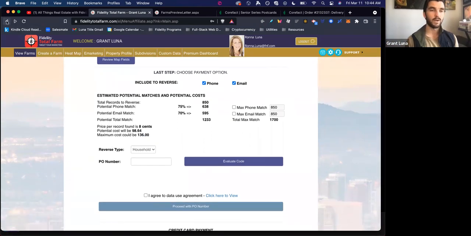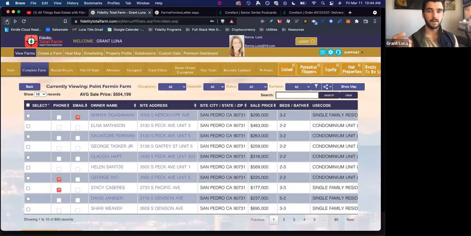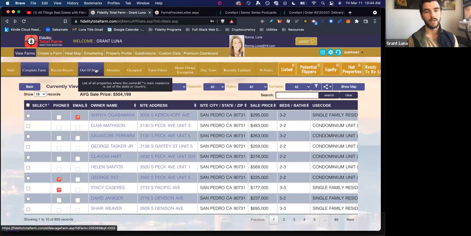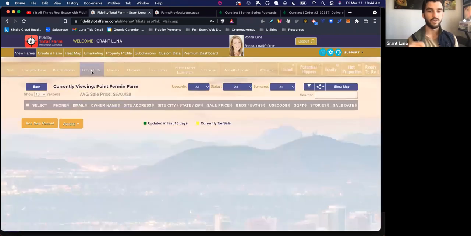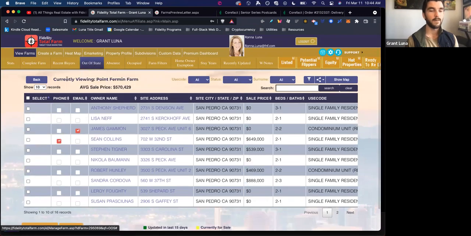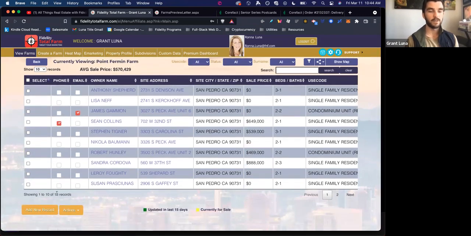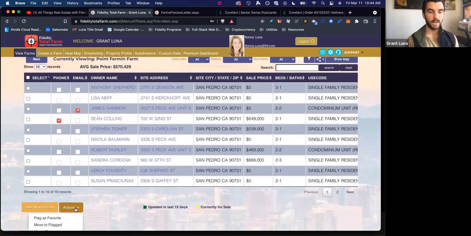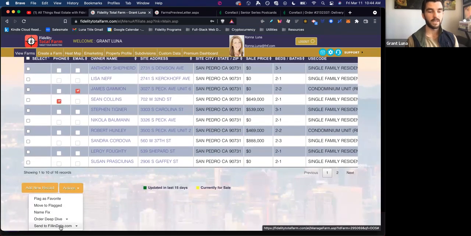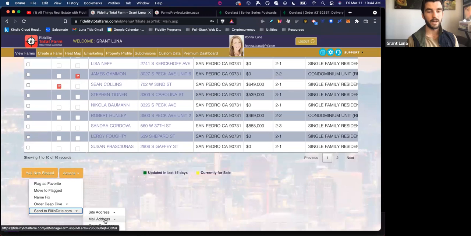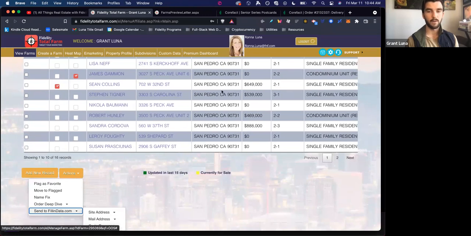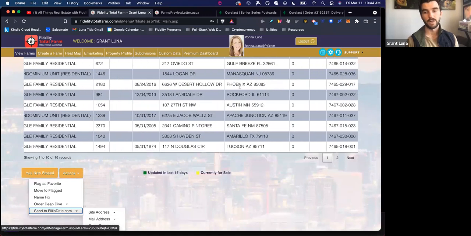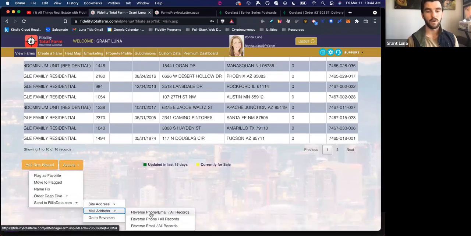But let's say maybe you just wanted a specific subset's phone numbers within this farm. Let's say I just wanted the out-of-state homeowners. Click out-of-state here. So I filter it down to the out-of-state homeowners in the Point Fermin area. So now it's 16 records. Navigate to actions once again. Send to fillandata.com. Mail address, because I don't want it to go to this Point Fermin one. I want where they actually live over here. So in Arizona or Illinois or Minnesota. Go to mail address, reverse phone, email, all records. That'll give you the phone numbers and emails.